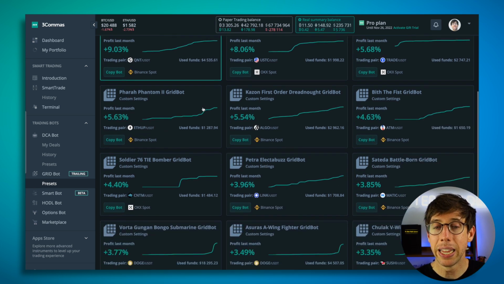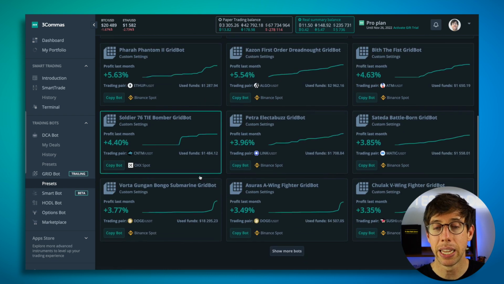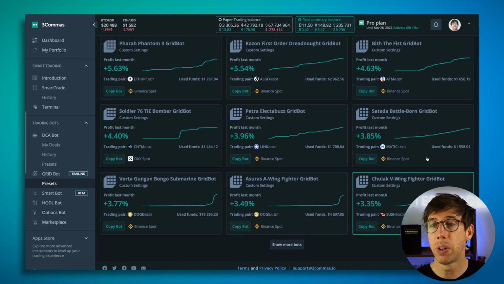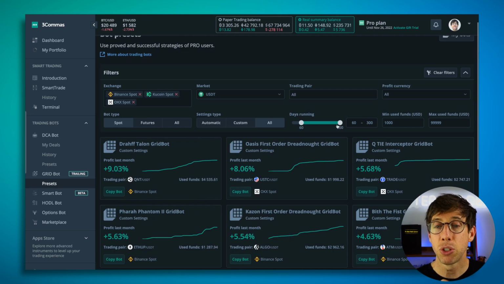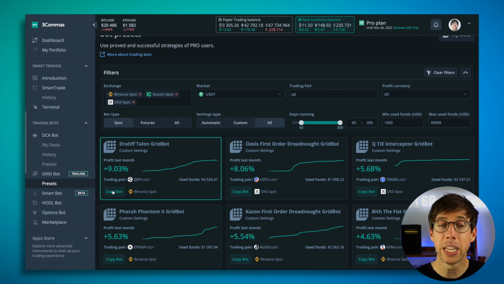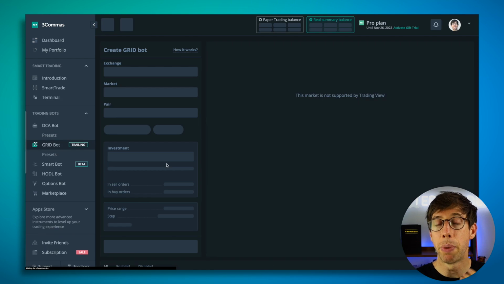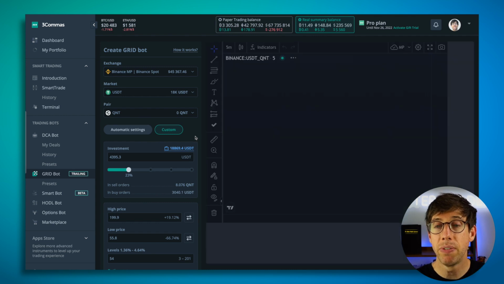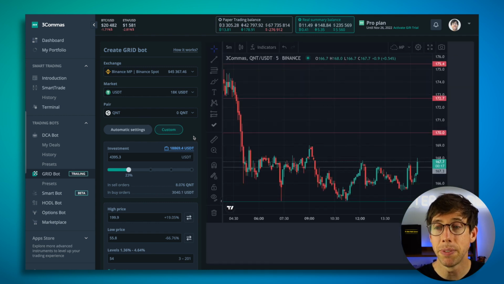Personally, I avoid anything that has these jagged little upticks like this or like this. This isn't appealing at all. I really want to focus on charts that just have a nice, steady, slow line up as smooth as possible. So I can actually hit this copy bot. And it's going to bring me over to the bot creation window where I can now figure out the exchange that I want to use. I can figure out how much of my funds I want to use for a QNT bot.